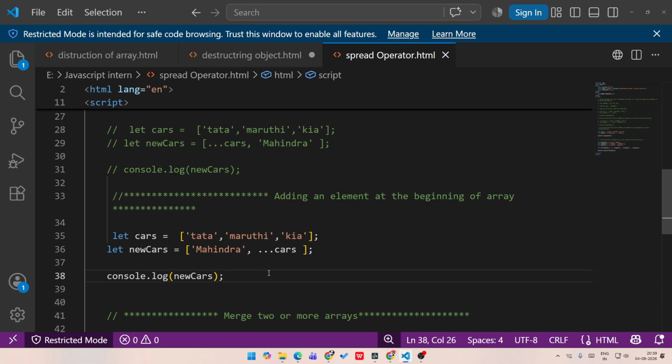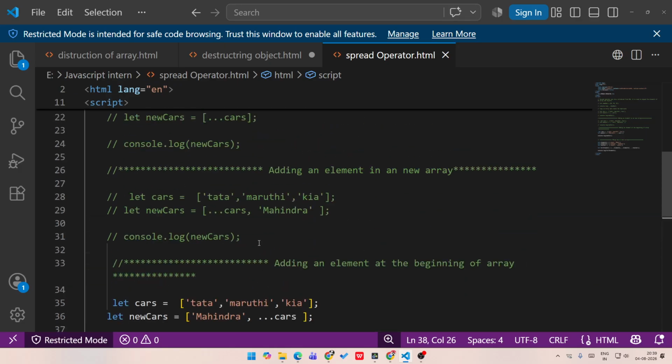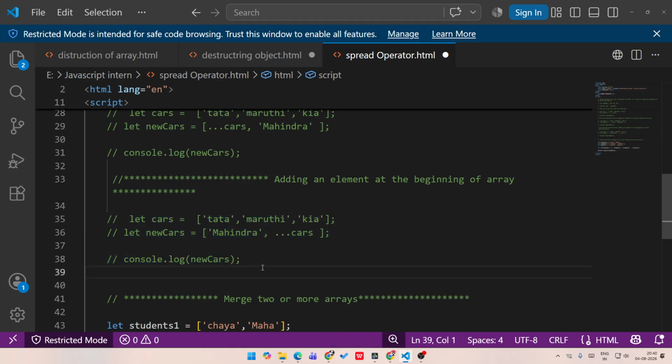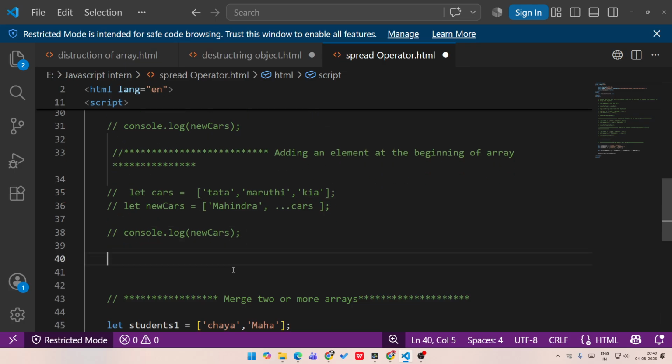In fact, no, I will not give you a challenge. So we have learnt about these things. Now Chaya will definitely ask a question. Sir, what if I want to add in the middle, what shall I do? If you want to add in the middle, I'll also show you adding an element in between, or else in the middle.